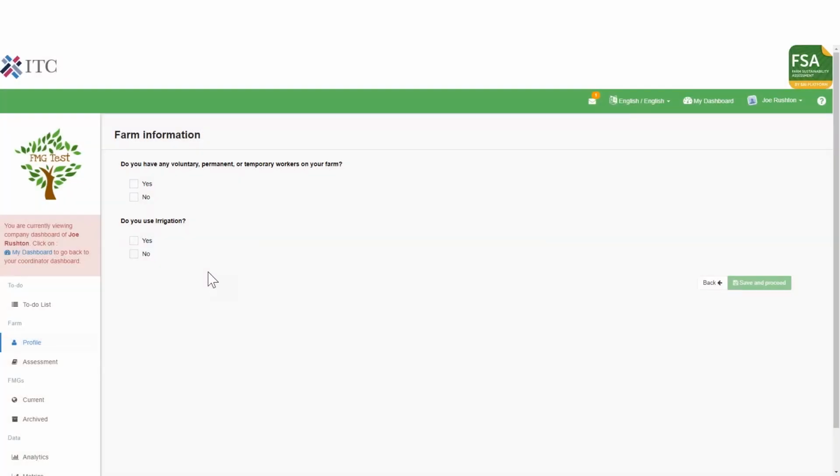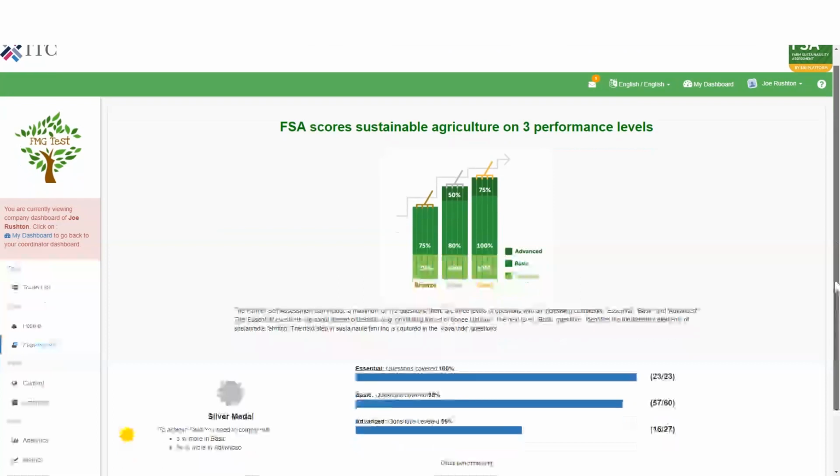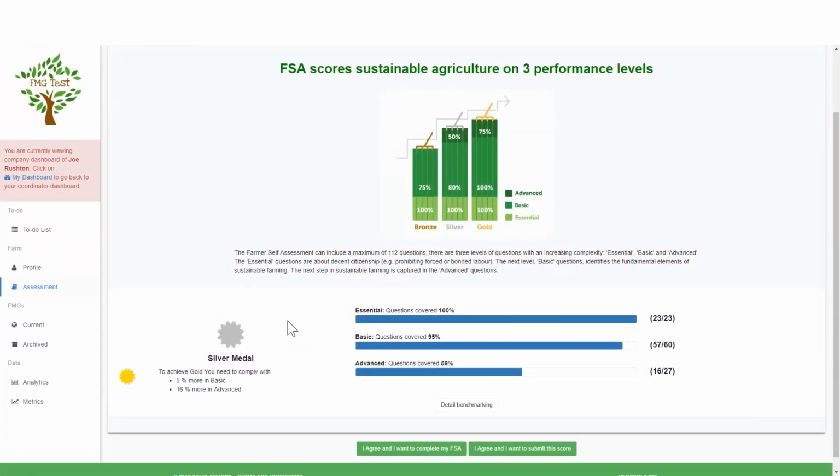Click Save and Proceed. We then have 2 questions which help further filter the FSA. So do you have any voluntary workers? Do you irrigate? If you answer no to both of these things, then that will shorten the list of questions, because all of those irrigation questions and all of those farm worker questions will become not applicable. We would save and proceed. And then we get a preliminary score. Based on the UK legislation, we're already being told that we are reaching silver. We just need to answer a few more questions positively and we can get to gold level.